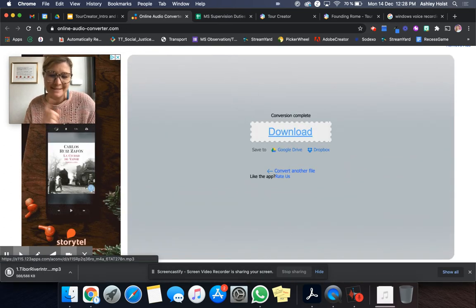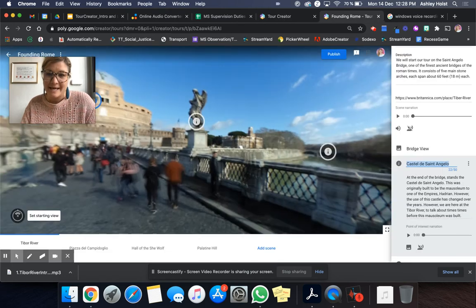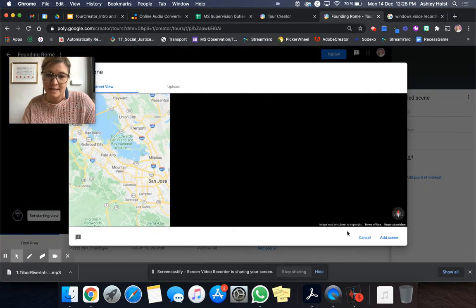If it's just one, it didn't. But since you'll have many, you'll get a zip file that you have to then unzip, and then you'll be able to go back into Tour Creator. All right. And the final step will be to open up this icon. Let me just add another scene here so you can see that.